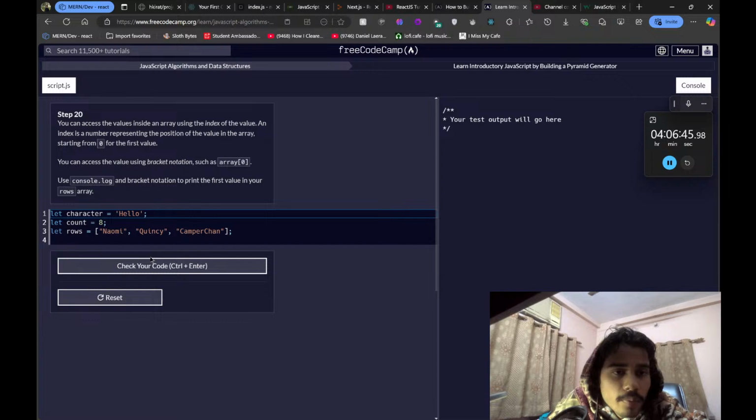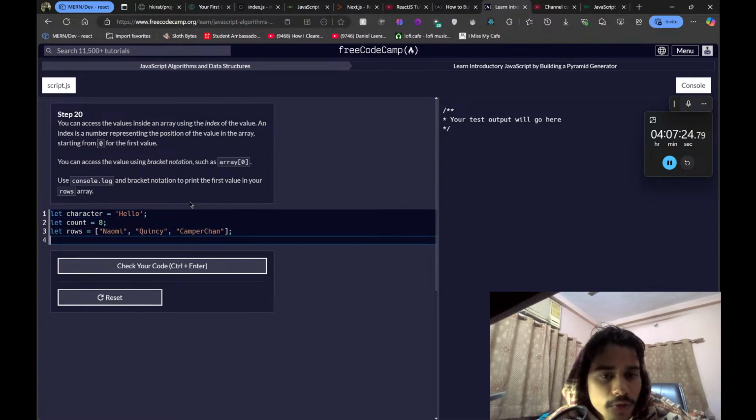You can access the values inside an array using the index. Alright, I can do that. True. See, these are the things that I know, but for the sake of doing it, I have to do it. An index is a number representing the position of the value in an array, starting from 0 for the first value. You can access it with console.log and bracket notation. I use it to print the first value in your rows array.